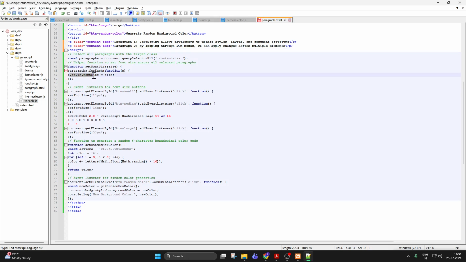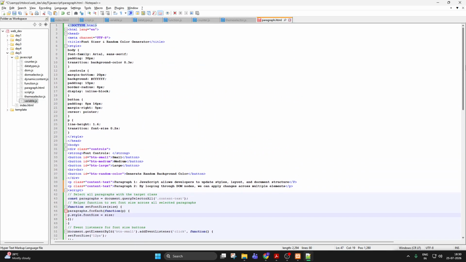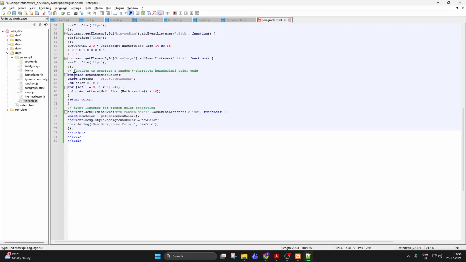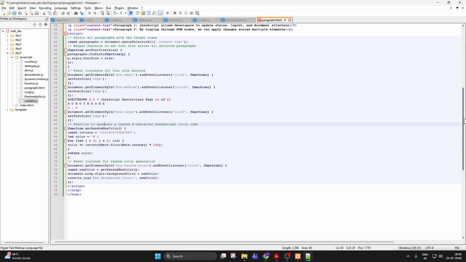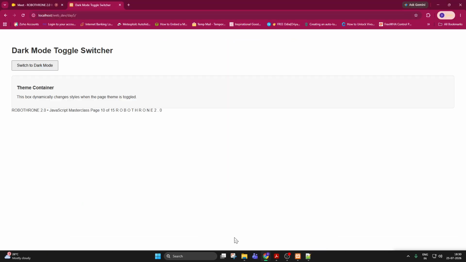It has the for each paragraph, style font size is size. Then a function that is get random hex colors. These are the JavaScript codes. You have to see this and just go through it. Just save it and visit the web page.